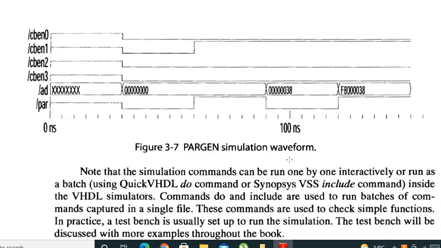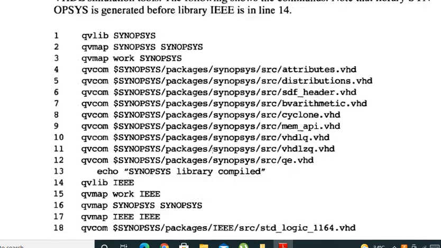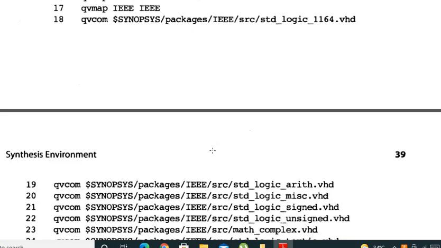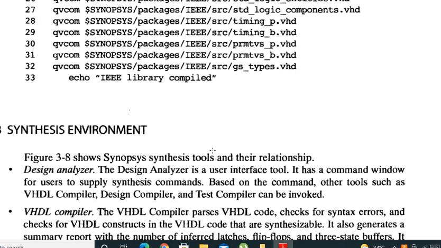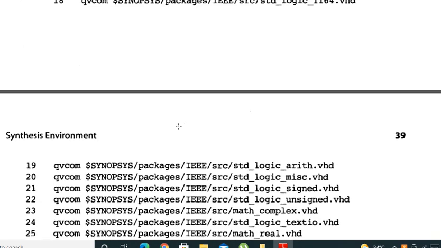This is your waveform window. You can explain all of this. So these are the two simulation environments. Next will be the synthesis environment. This one is about simulation.